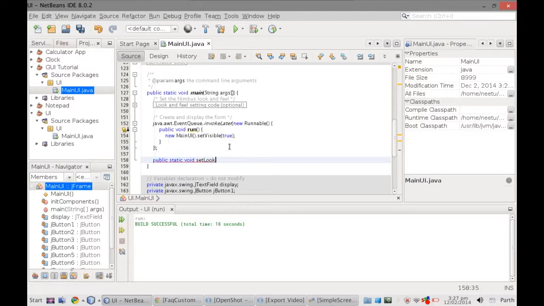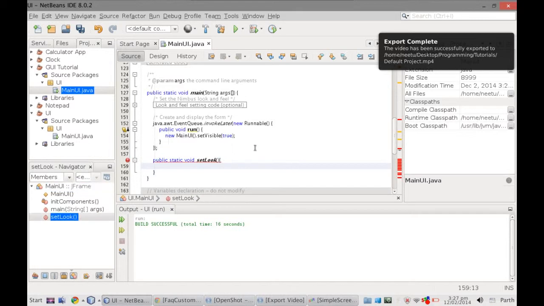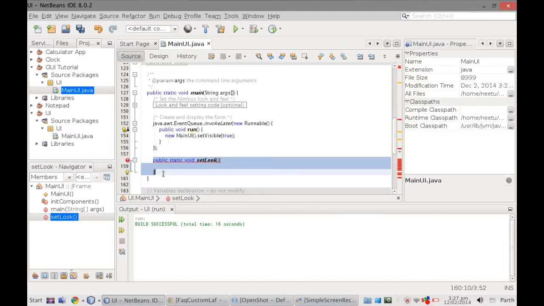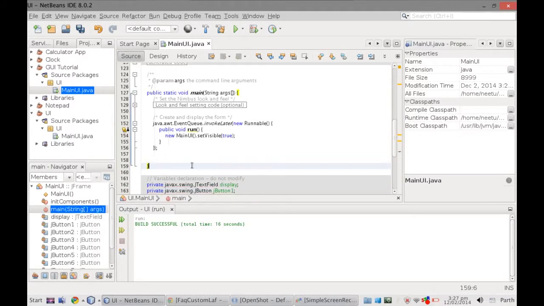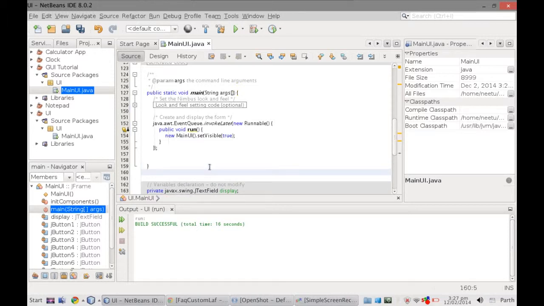Set look. Oh, what's wrong? It's already in the main class, so we have to do it outside the main class. So just type the same code. So public static void setLook right here.